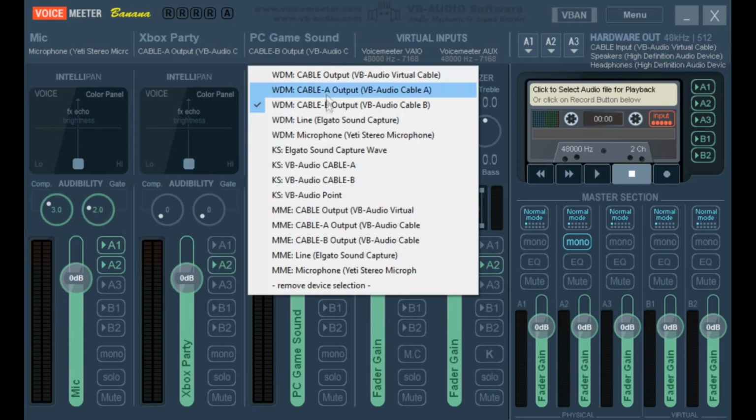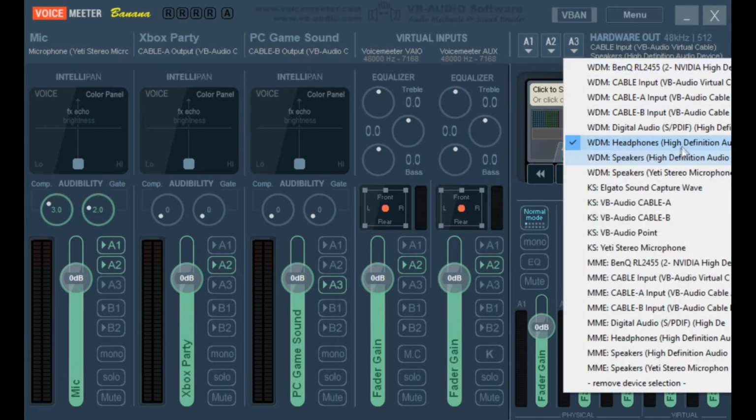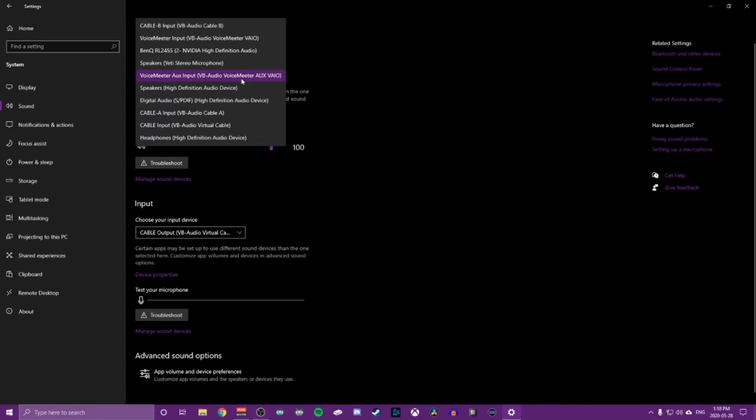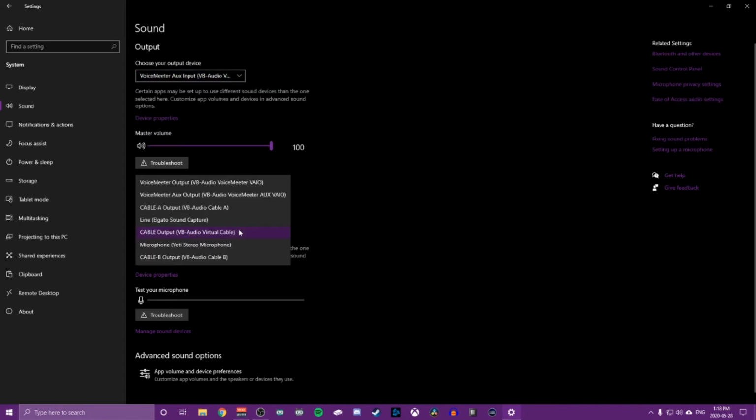The third output is A3, which goes to headphones. Headphones is an output that only I can hear. This is what we use to separate my PC game sound so that Pete doesn't hear it as well. To ensure our desktop audio is going through Voicemeeter, our default output device is set to Voicemeeter auxiliary input. We set our default input to be cable output, which is the mic output from Voicemeeter.